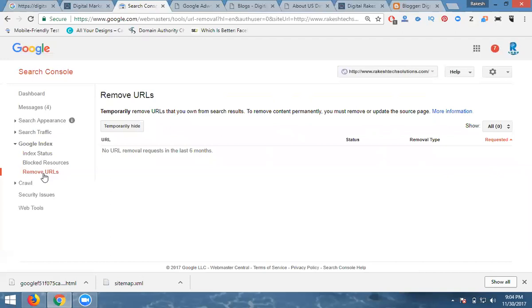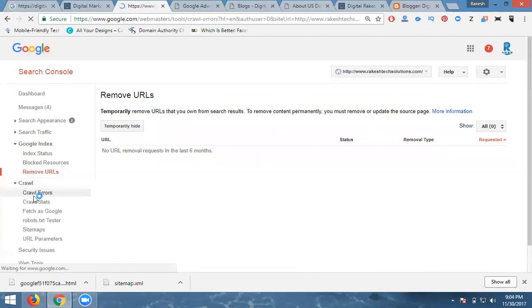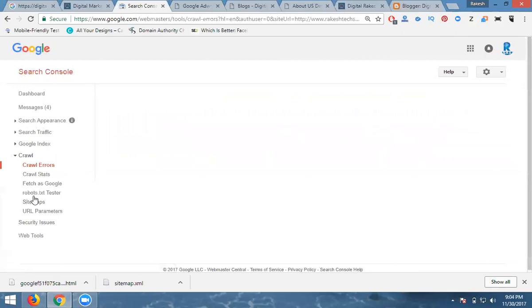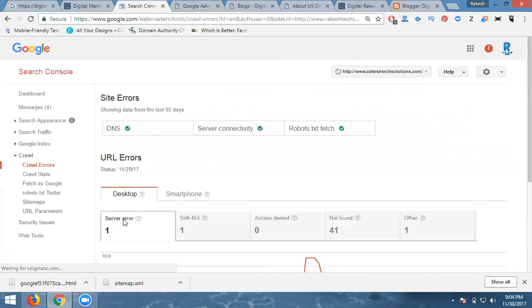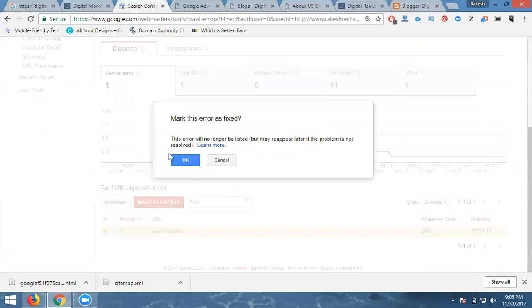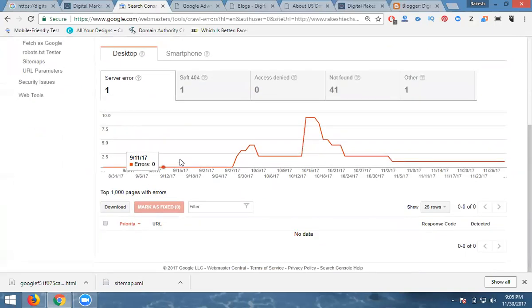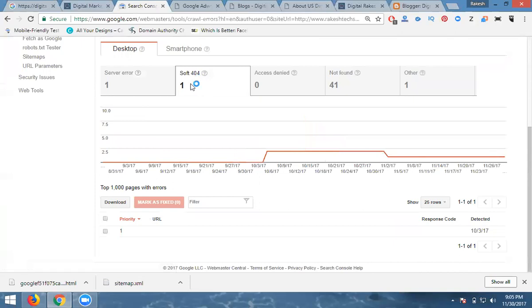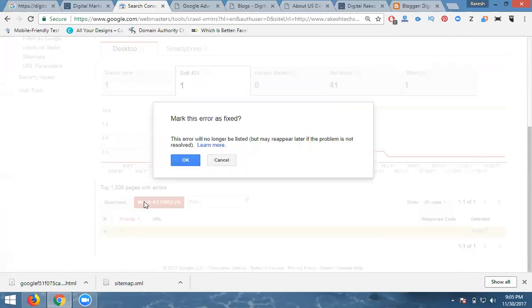This is called Webmaster. We can know about website information. If you crawl, everything is checked here. If there are any crawl errors, suppose you're submitting one URL and it is the wrong URL, that is called a crawl error. See, server error, soft 404, access denied, not found, other. Simple. You can solve this problem. Just select, click mark as fixed. Within 24 hours, your problem will be solved. Soft 404. Copy this. Mark as fixed.